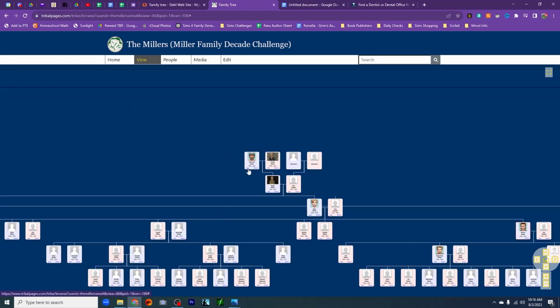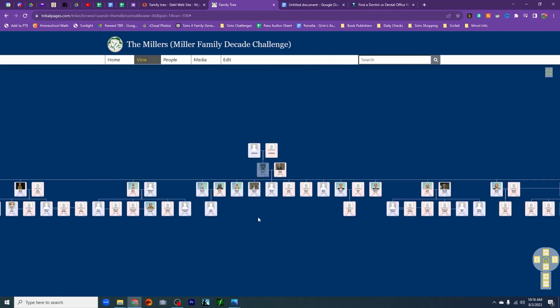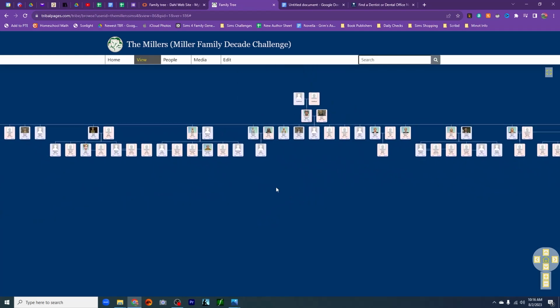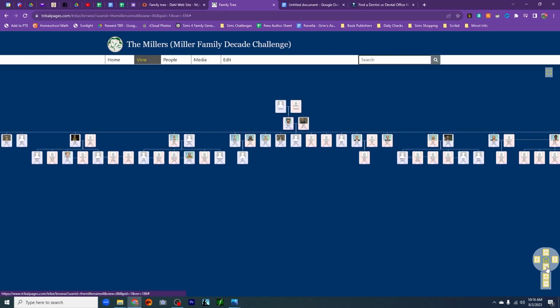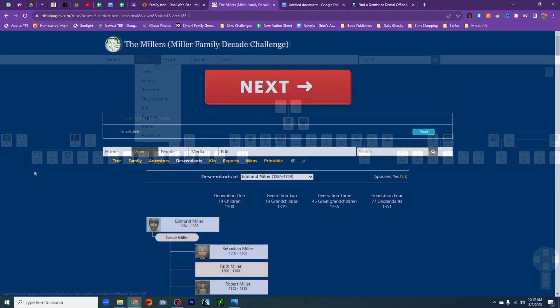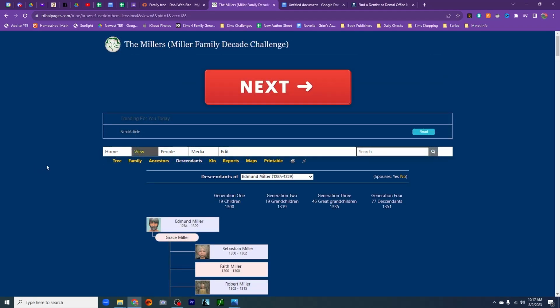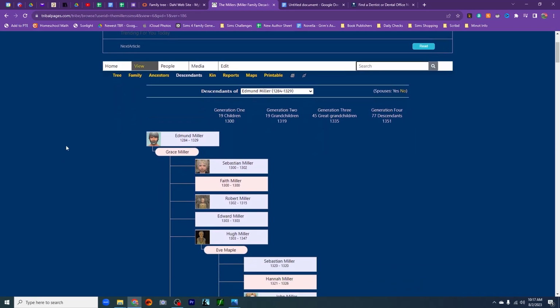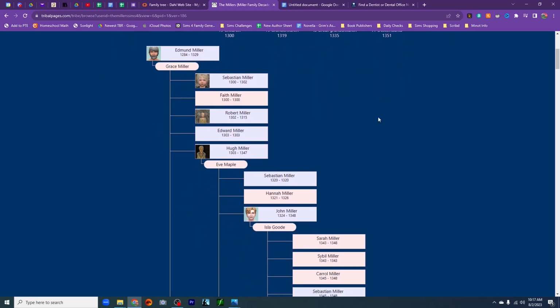So let's go back up here and look at Edmund's tree. And we're going to tell it to do as many generations as it can, because right now it's only given us 3 generations, technically, if you count Edmund and Grace. Actually, it might be easier to look at it like this. Let's do this. So this gives us the descendants of Edmund Miller, and it gives us up to 4 generations. So it says that he had 19 children and 19 grandchildren and 45 great-grandchildren, and then they just start calling them descendants, not great-great-grandchildren, but 77 in generation 4.